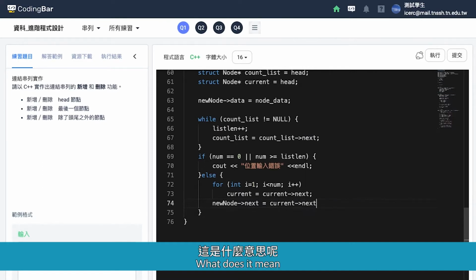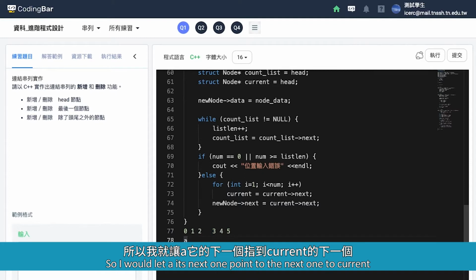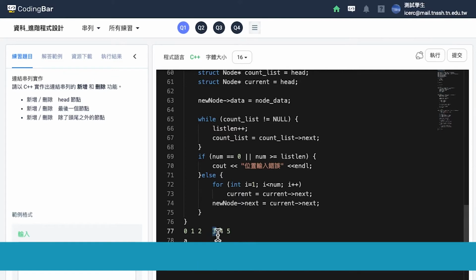What does it mean? The 0, 1, and 2 input just now, then 3, 4, and 5. Our new node is A. I'd like to put A between 2 and 3. And current is 2 now. The next one to current is 3. So I would let A's next one point to the next one to current. It would let A point to 3.